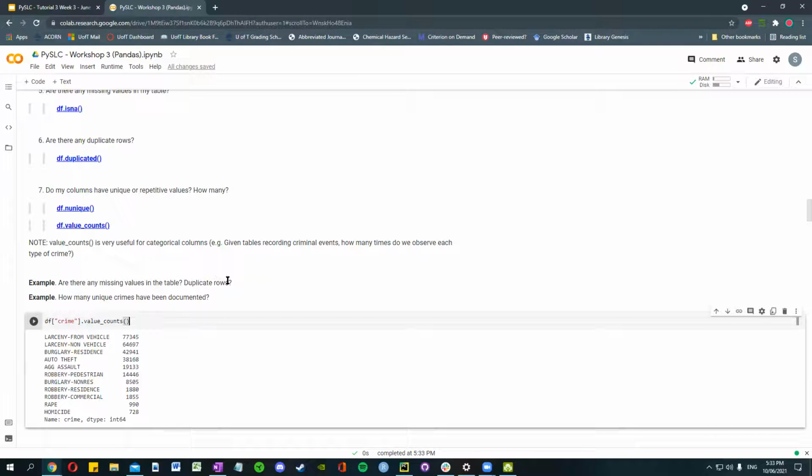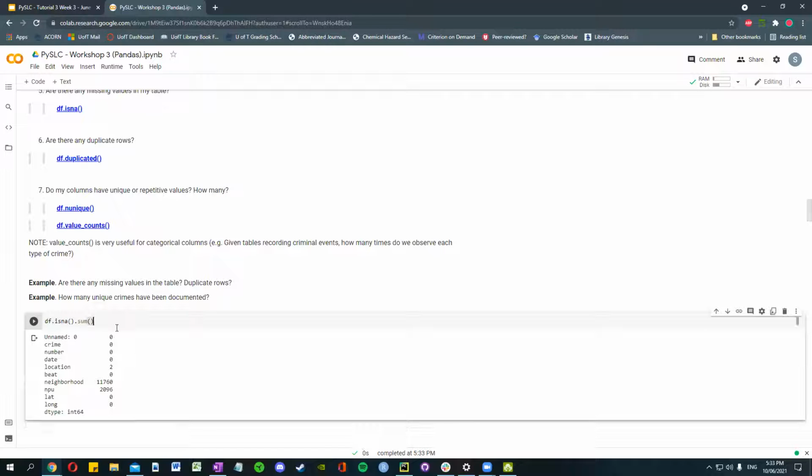And I think I've already answered these questions. Are there any missing values in the table? And from a while ago, I answered that using this function, which is df.isna().sum(). So now we know that there are this many missing values in the table.